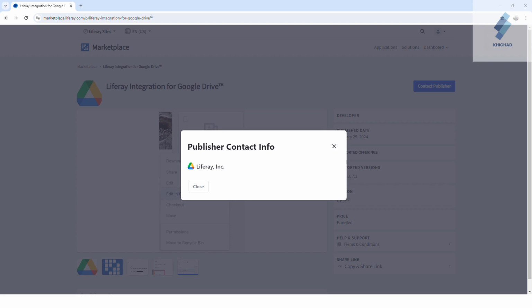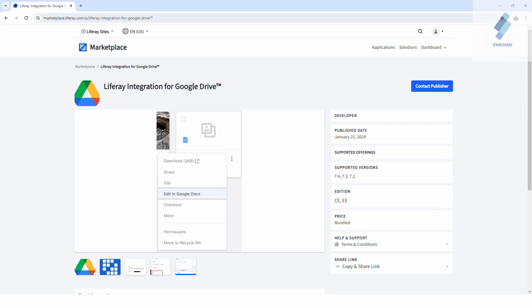If you are looking for free plugins, simply choose Free from the price filter. This ensures that only plugins at no cost will be displayed in the search results. So you can apply the filters. Liferay Marketplace will present us with a curated list of plugins that match our criteria.